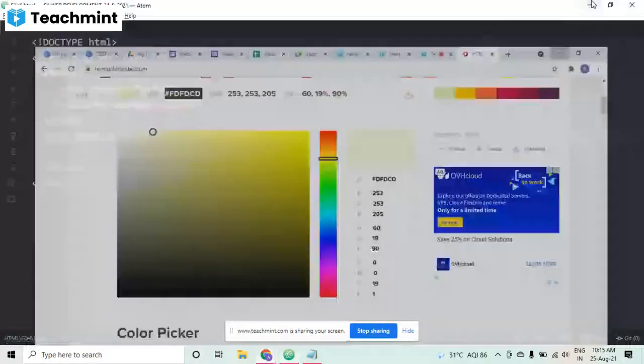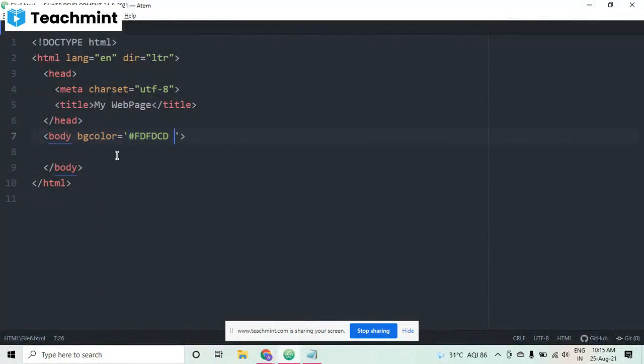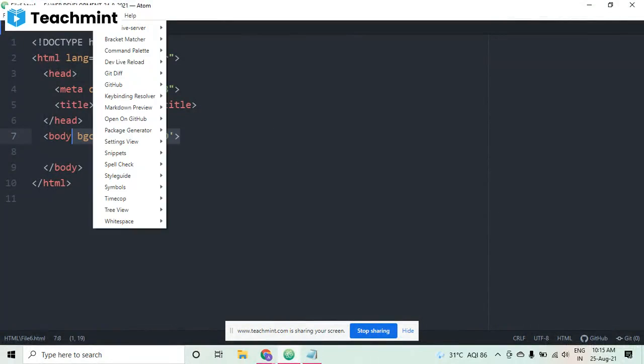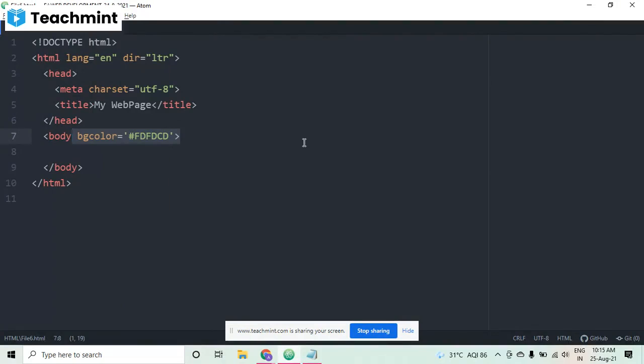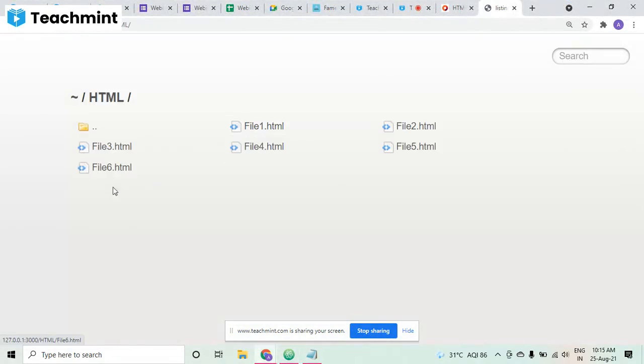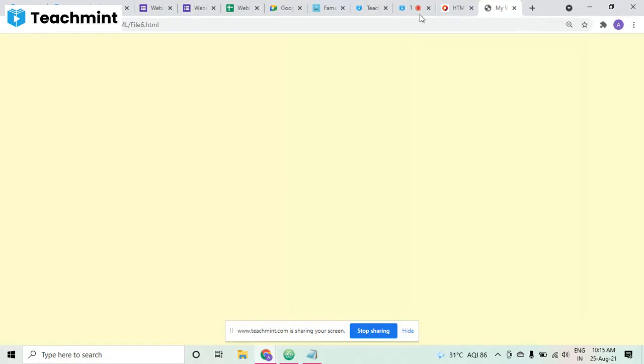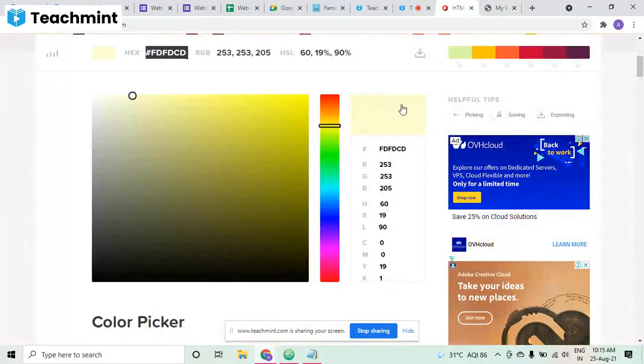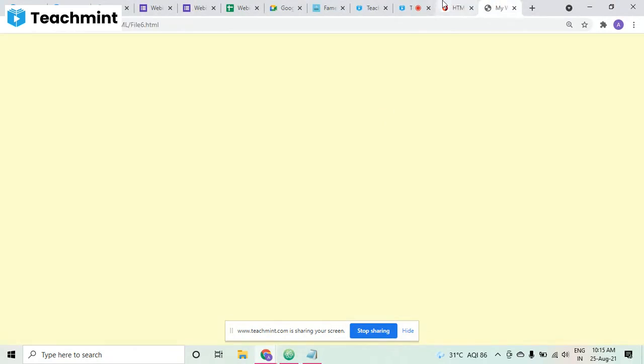I'm just copying this one, and right now I'm applying it here. So what I had taken, BG color equals this. Yesterday I also told you about the live server. So here I am coming to the packages, then Atom live server, and start server. It will be starting. Let's wait for it to open in the browser. You can see it's open. So our folder is this one, our file is this one, and you can see the same color which we wanted, this shade, on our page.